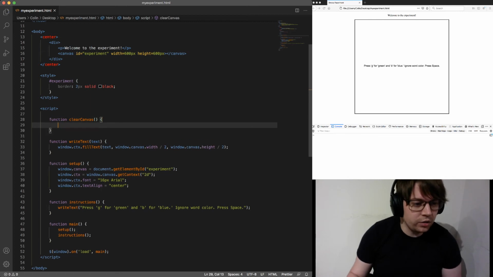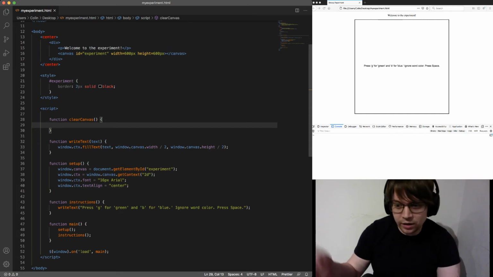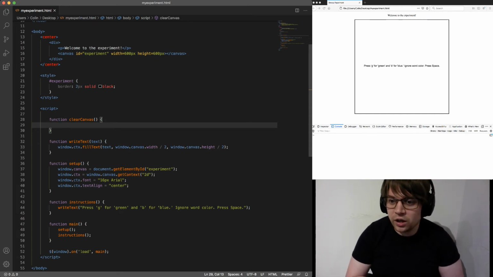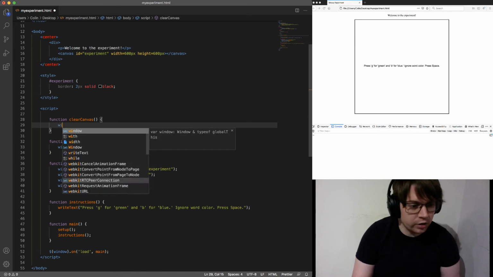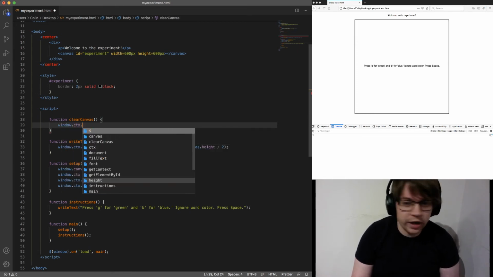And what this is going to do is just wipe whatever is currently on our canvas. This is something we're going to want to do a lot, pretty much every time we have something new to draw. So having this in a helper function is going to be super, super handy.